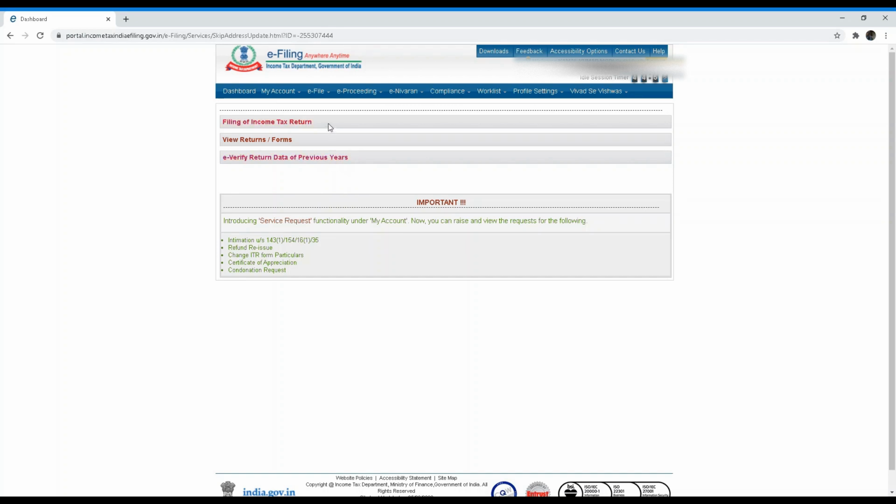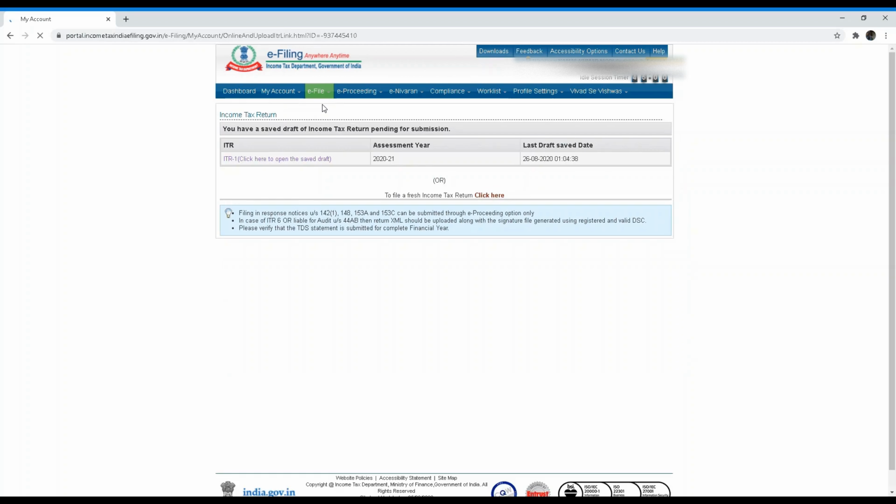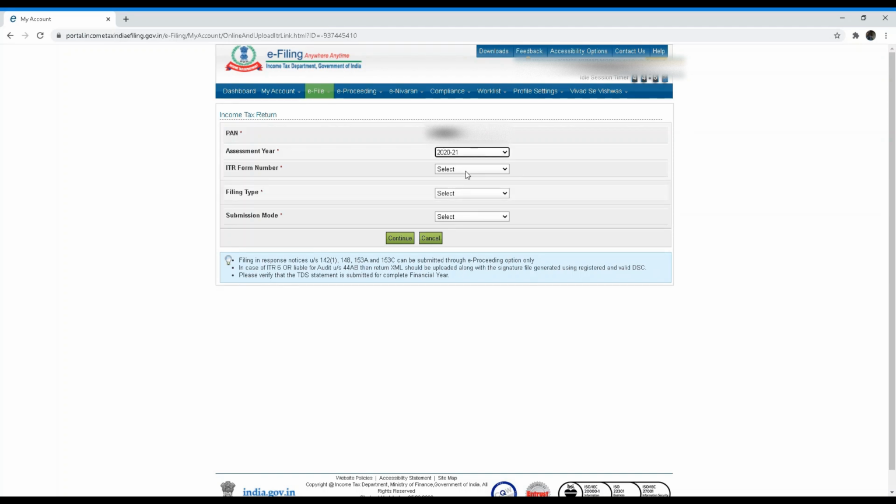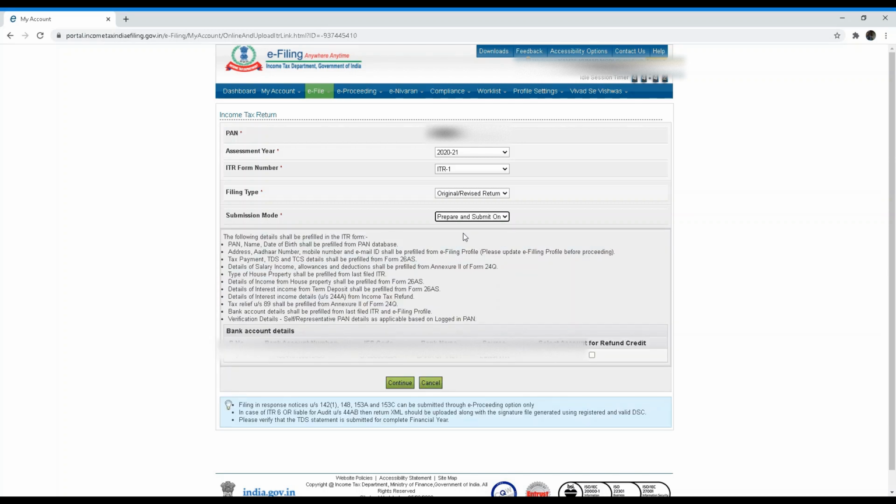To file ITR-1, I will go to the e-filing tab, then income tax return. I will select the assessment year 2021. ITR form 1 is ITR-1, that is Sahaj. Filing type is original. Submission mode is prepare and submit online. Friends, your ITR-1 will be auto-populated based on your PAN details, your 26AS and your latest ITR filed by you.